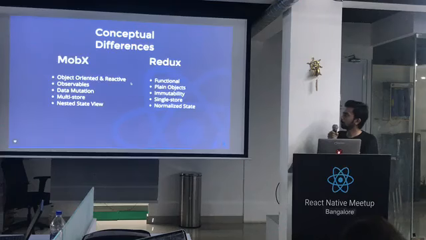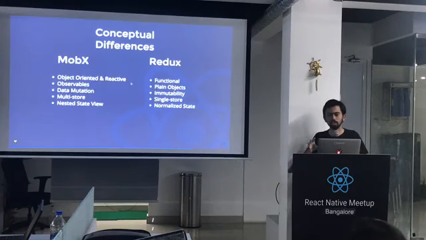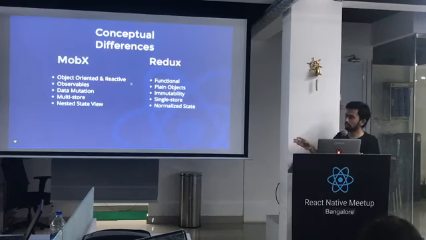And MobX is multi-store. So in your app, you can identify different entities and initialize them with different stores. And in Redux, everything lives under a single store. So you have a state tree, and whatever changes you make to it, only the components which listen to the part of the tree that gets changed will get re-rendered.